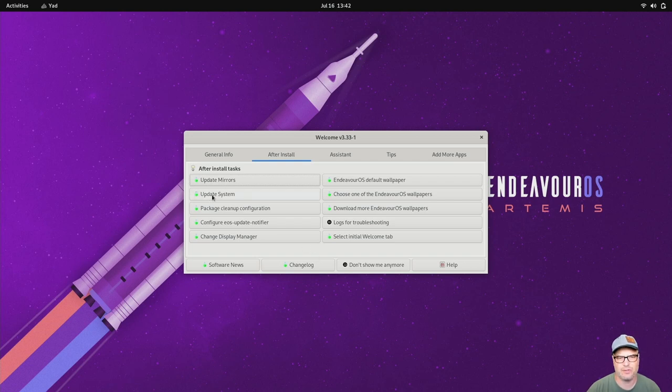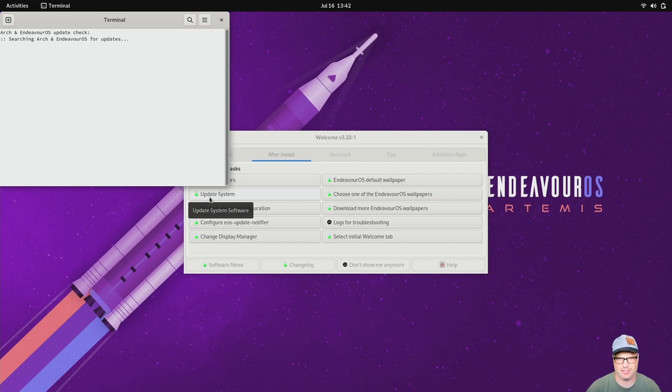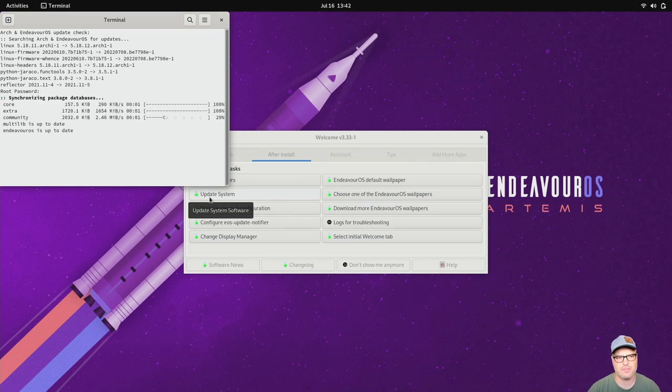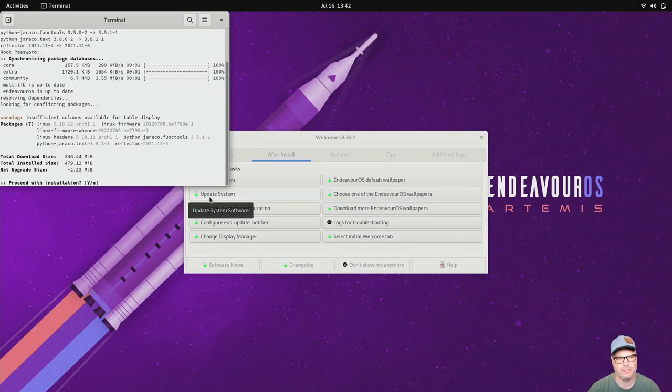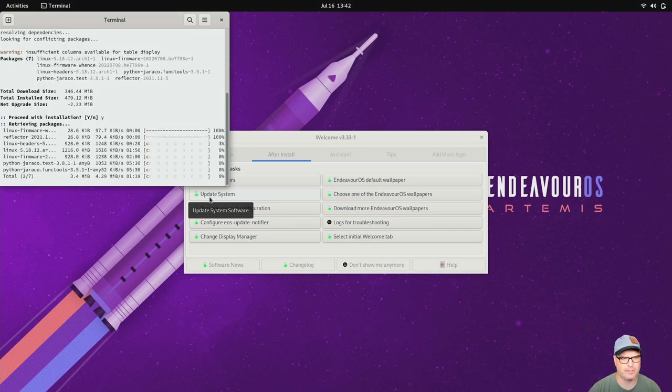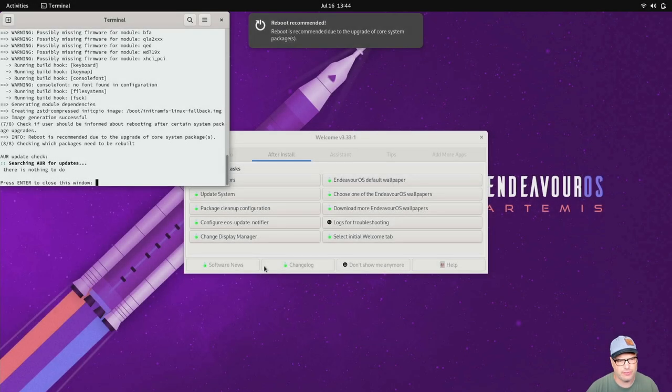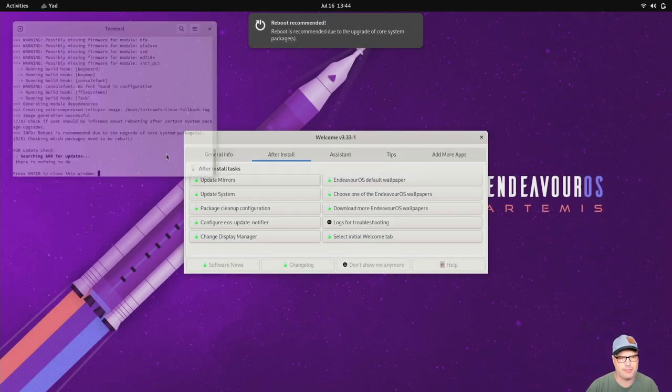Next thing is you want to do the update system. It should have looked for updates during the installation, but just in case, hit update system just to make sure there's nothing critical out there. Sometimes it will get a new kernel. In this case, it's found a few packages that it needs to install. So we're going to go ahead and install those. So that's all installed. We can go ahead and hit enter to close it.